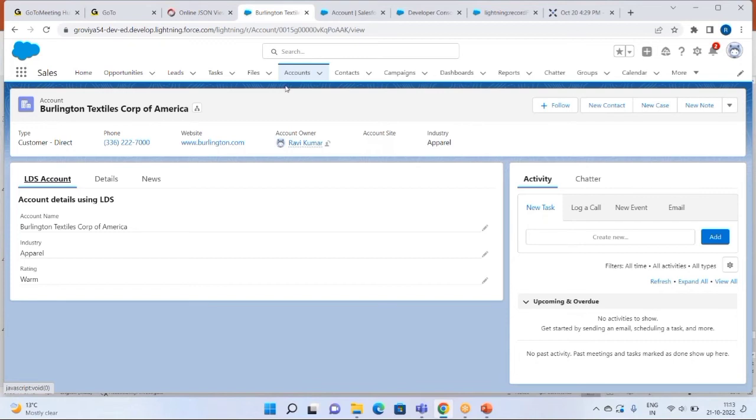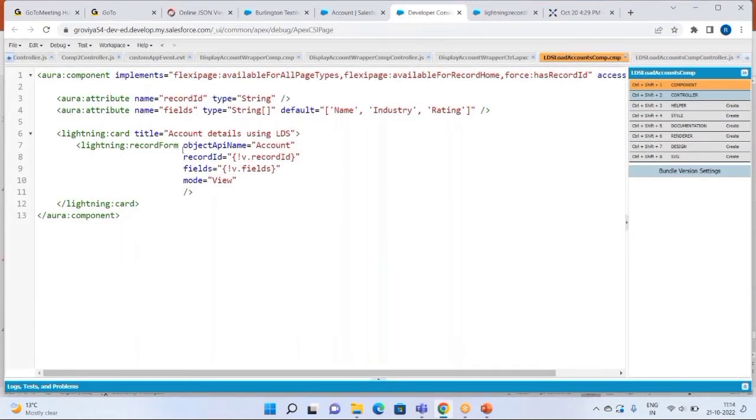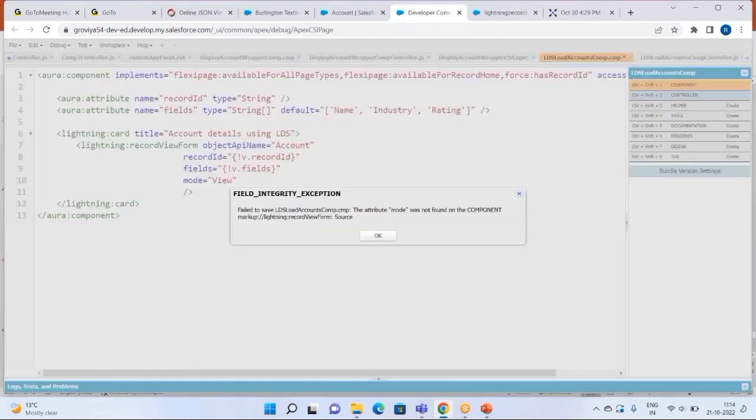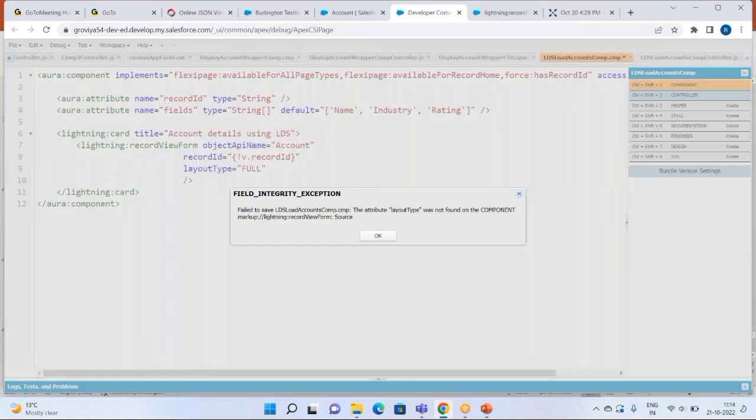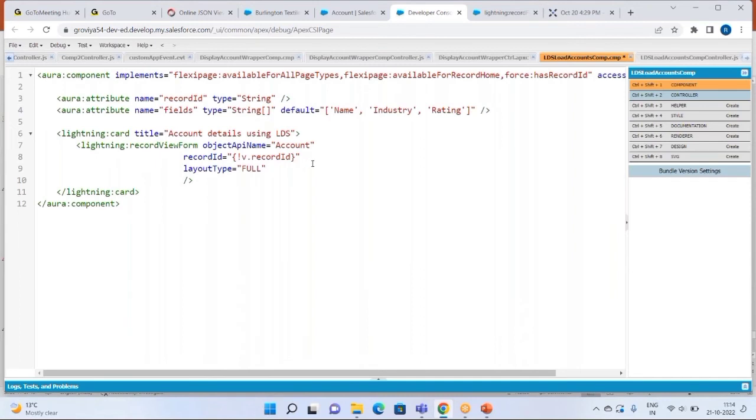Okay, so right now we have talked about one form, that is the lightning record form. Similarly, we have two more forms. Let's say if I want to add only the view form, here I need to pass the layout type. Okay, so that will be some different naming convention.